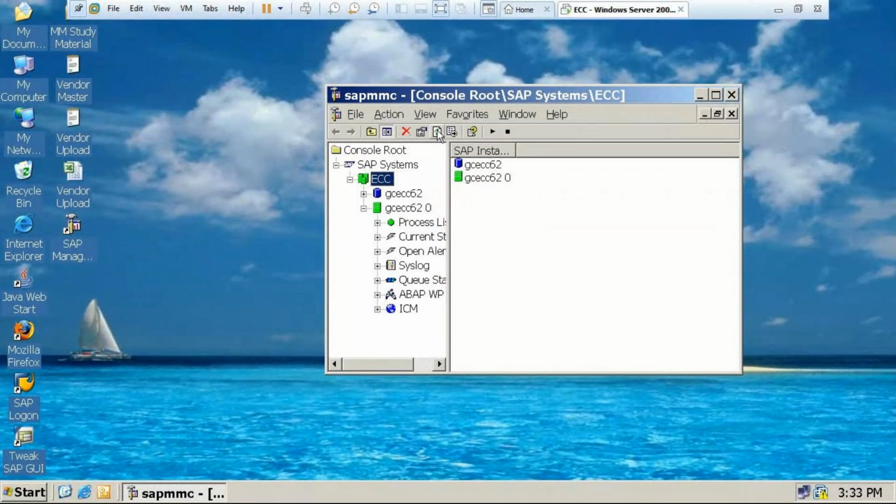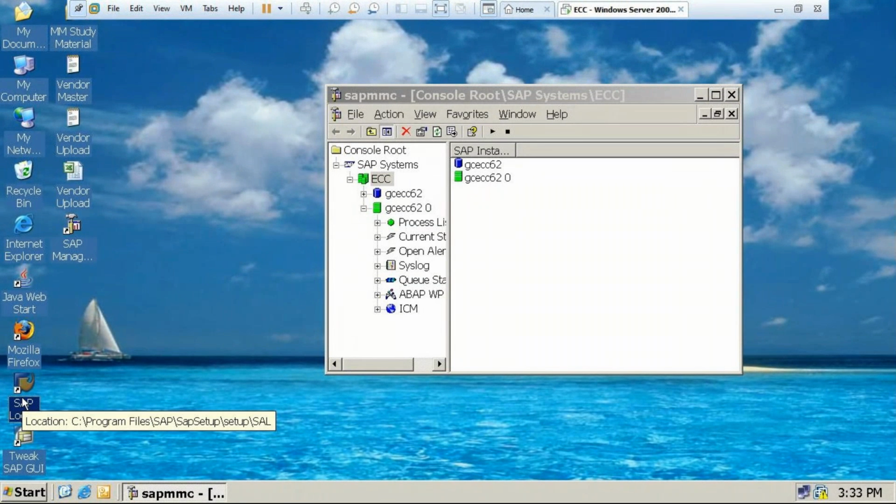Or else you click on this refresh button. Even if sometimes it is yellow, your engine will be on, meaning that server will be on. You can open this SAP logon, double click on the SAP logon, and you can start it.